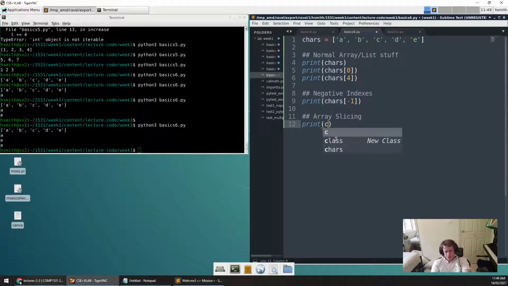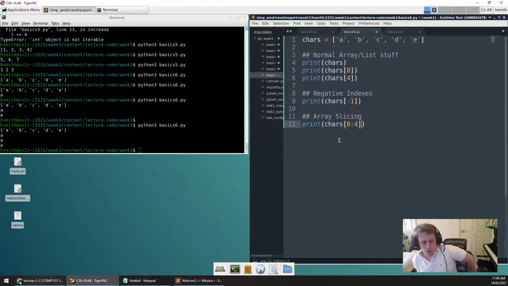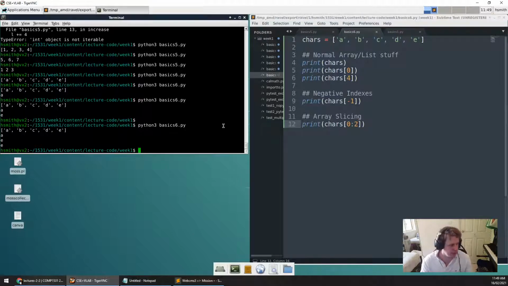If I want to get the first 3 elements of my chars array, I can put 2 indexes around a colon like this. Whenever there's a colon in the index part, that becomes a slice. What that's saying is I want to get all the elements from index 0 up to but not including index 4. So let's try a different number. 0 to 2. How many elements is this going to produce for us? I'll print it out so you can start to see it.